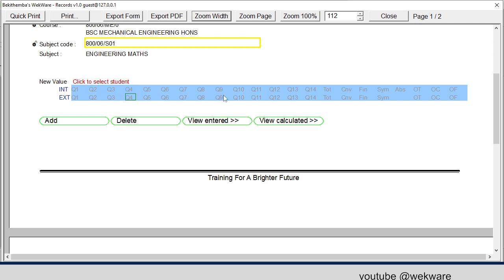Looking at this new value section of the mark sheet, you can see two rows. The first row shows the question numbers from 1 up to 14. Then it shows total, converted, final, symbol, absent, present, override total mark, override converted mark, and override final mark. So the ones of interest are the total mark, which is the total examination mark for the candidate.